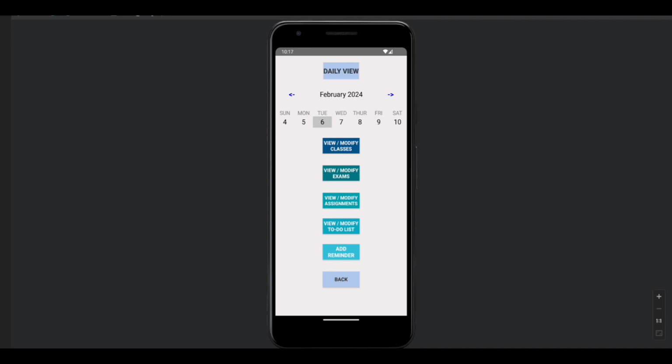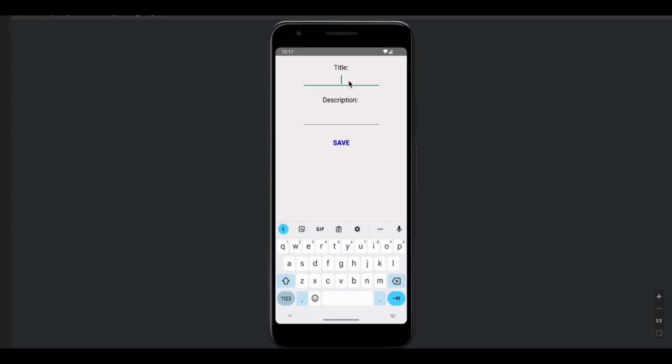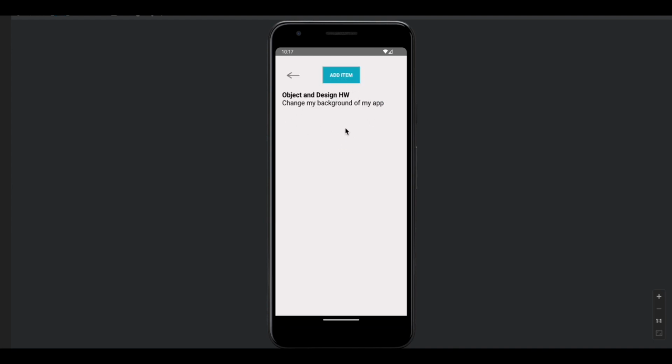Hello, I'm Sprahanjay Banik. I am from Group 60 and I'm going to show how we perform the to-do list in our app. So you can go here, you can click on add item, and through this button, maybe you have a title, you want to say, oh, I have an object and design homework due by today. So let's just say that, and maybe the description is, I need to change the background of my app. I can save it and it will appear here.